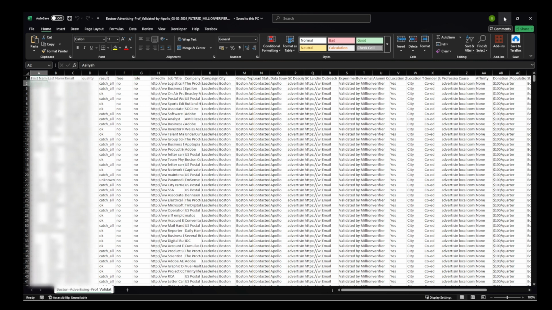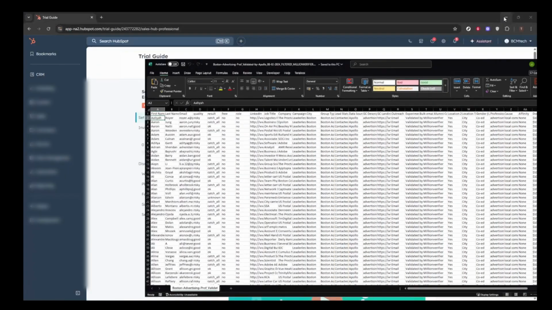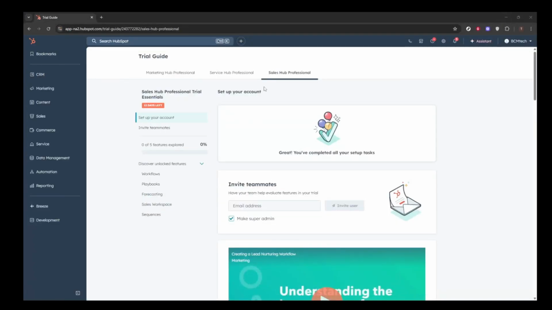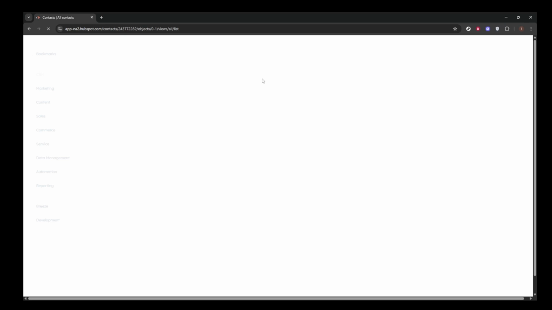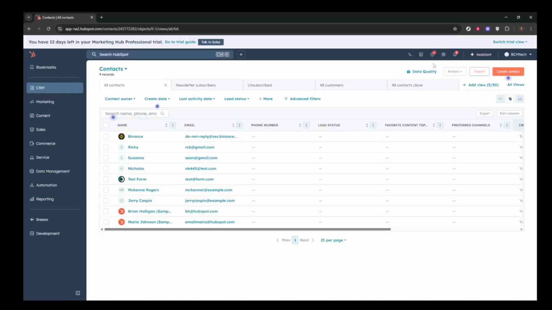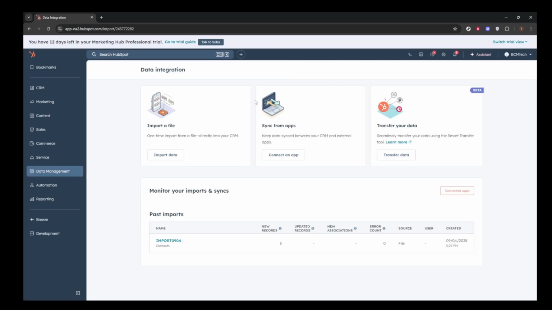option 2. Now that your file is ready, log into your HubSpot account. You'll want to navigate over to CRM, then select Contacts, and find Import. Alternatively, you can go to Data Management and then select Import. Once there, click on Start Import and choose File from Computer as your selection method. For the best results, choose the One File, One Object option and select Contacts. Then click Next to proceed.